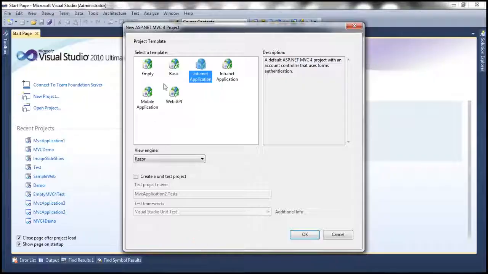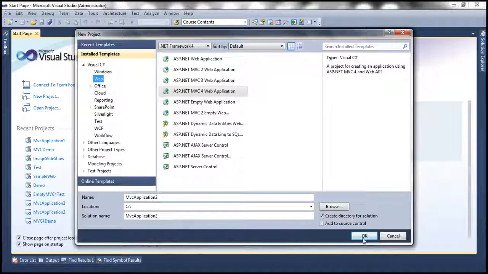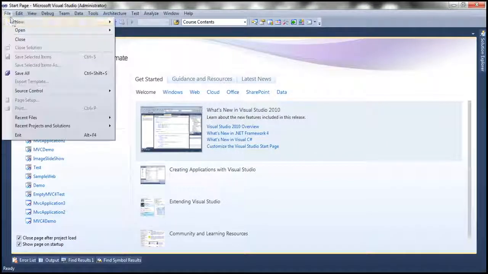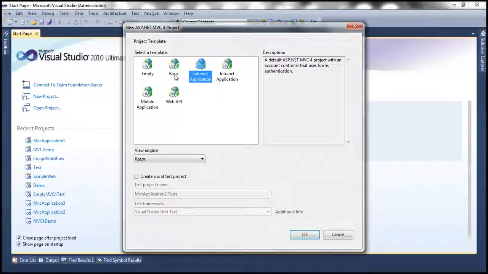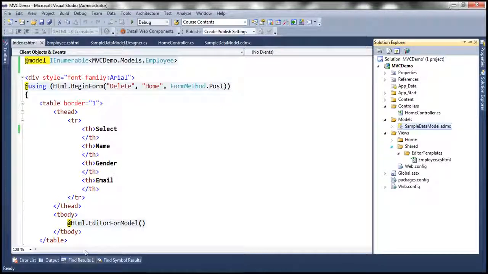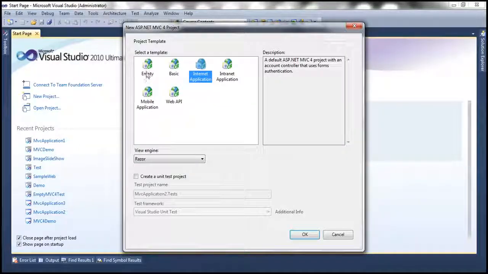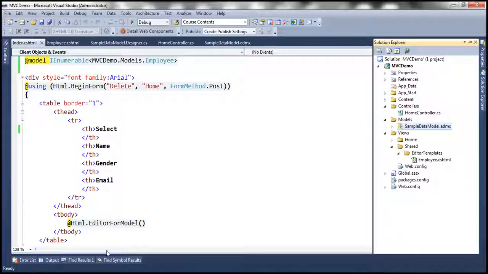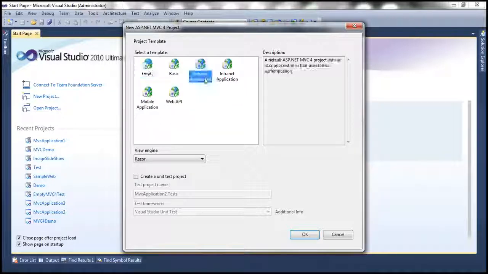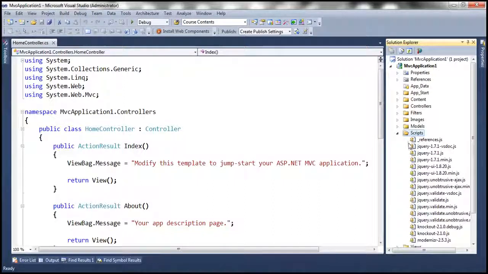So here I have fired up Visual Studio. Now let's say I'm creating a new project. So File, New Project, and then let's select ASP.NET MVC4 web application, and once I click OK, then we have a template here. Now when we created MVC demo project, we have chosen empty template. That's the reason why we don't have scripts folder within this project. But then if you select Internet Application and click OK, that would create an MVC application like this. And look at that, we have a scripts folder there, and then we have several jQuery files.